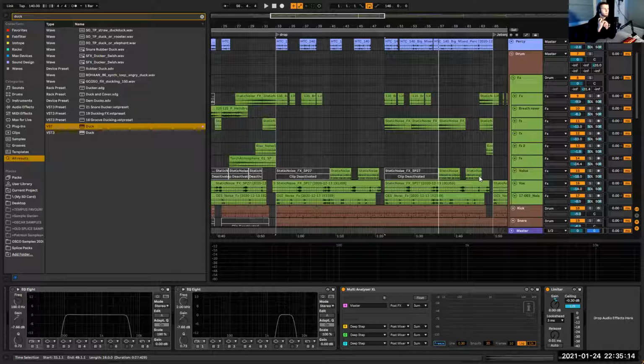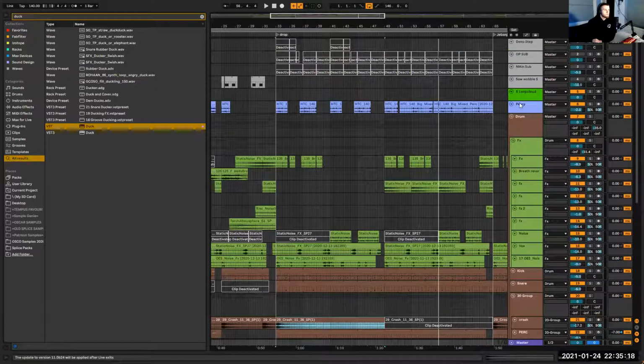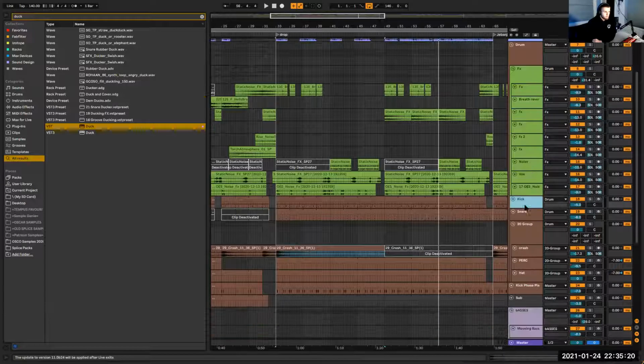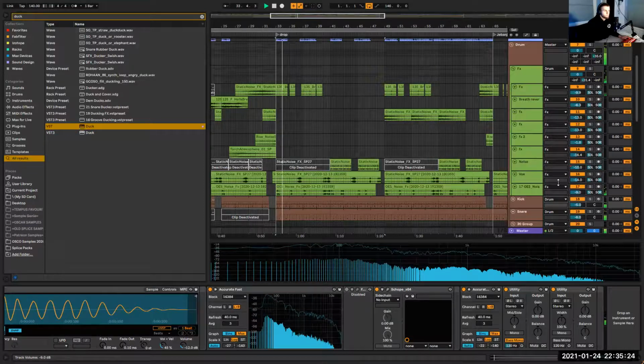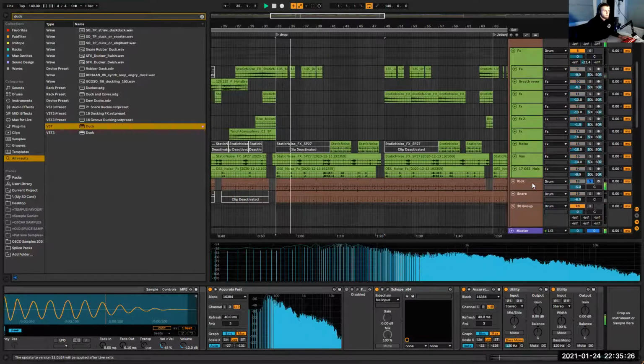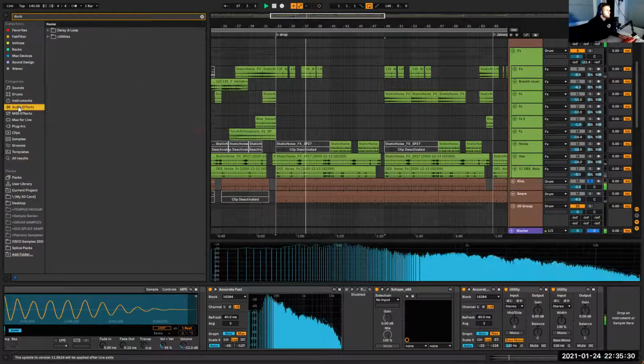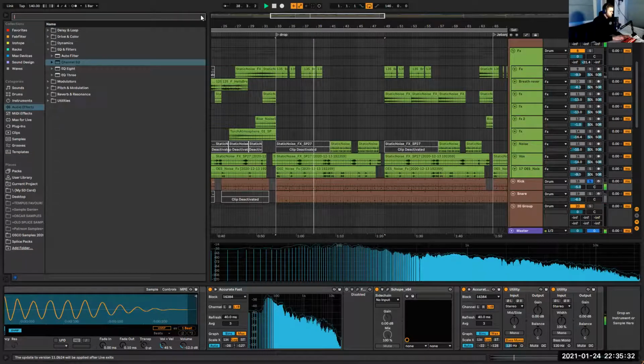And snares as well, and kicks as well, because they tend to be sitting a bit higher, which I'm going to have a look at now, real quick. Just going to have a look at this.